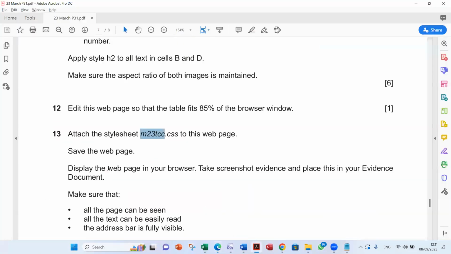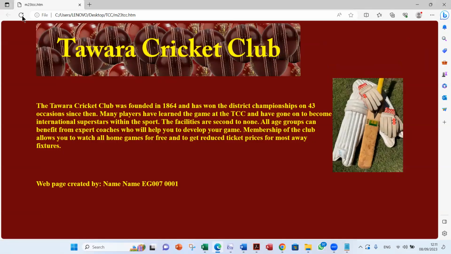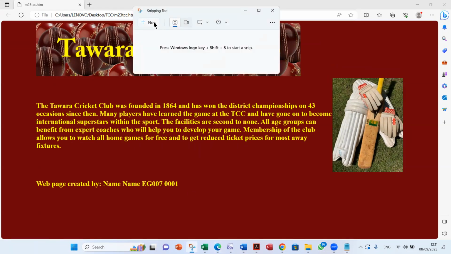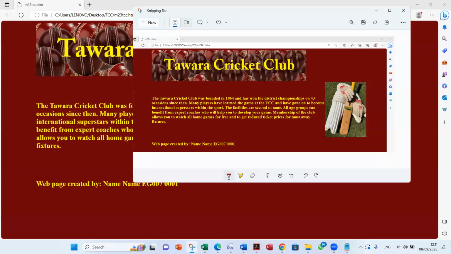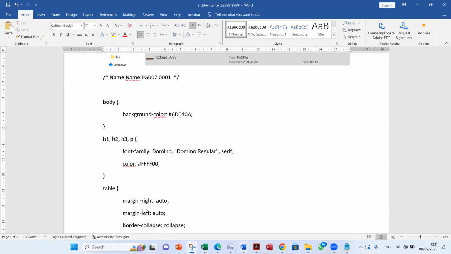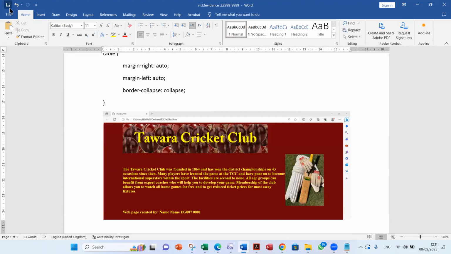Okay, so display in browser, take screenshot evidence and place in your evidence document. Make sure all the page can be seen, all the text can be easily read, address bar is fully visible. The examiner would like to see that address bar, and that you're working in the TCC folder. Okay, so snipping tool, new, take a picture of all this. The address bar is visible, and go to the evidence file. After the style sheet, click on paste and save.